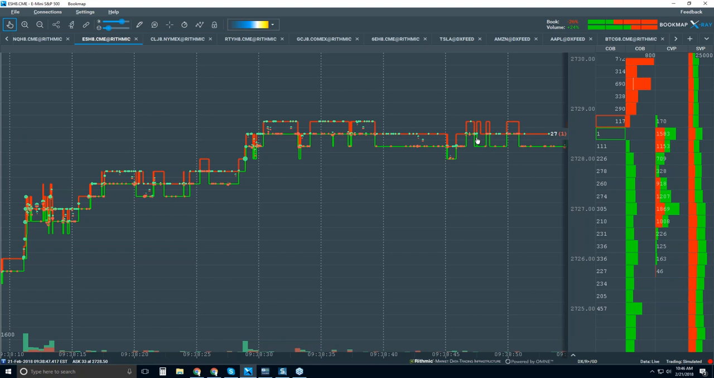So what exactly am I looking at in these two elements? The red line here is the best offer. The green line is the best bid. These green dots, and let me bring up the dot size just a hair here, signify aggressor classification of volume. This is a market buy order. They crossed the spread. They took liquidity off of the best offer.